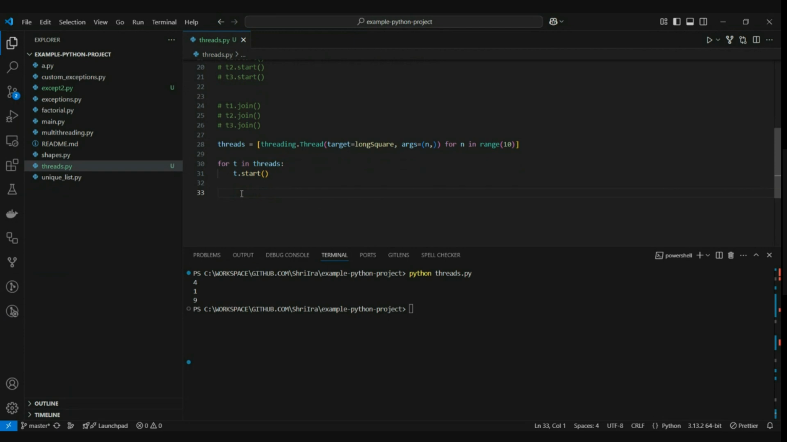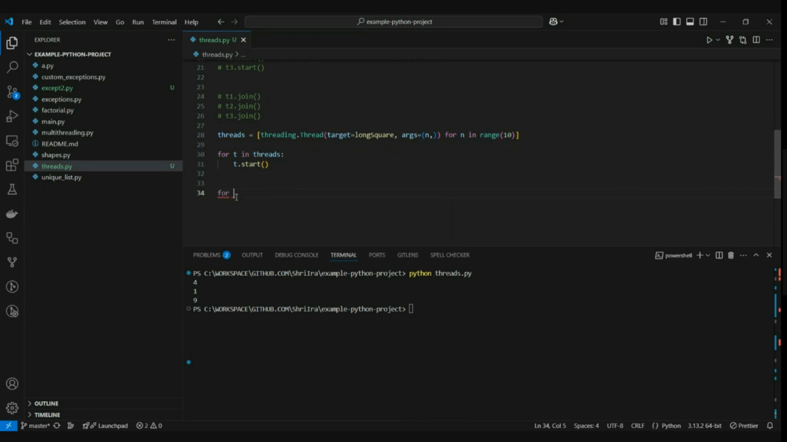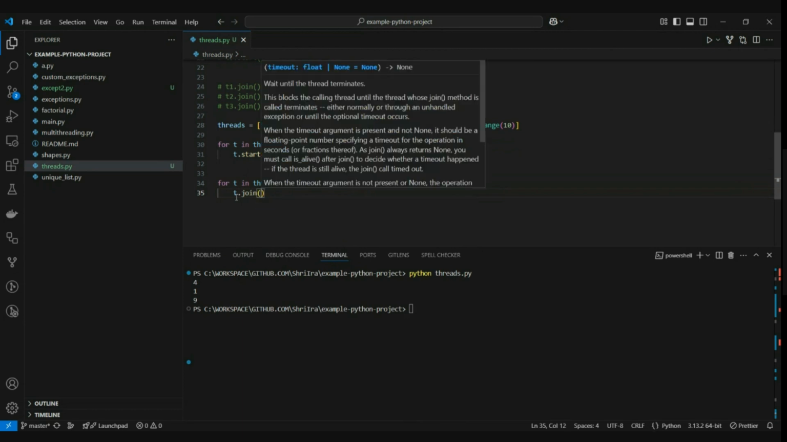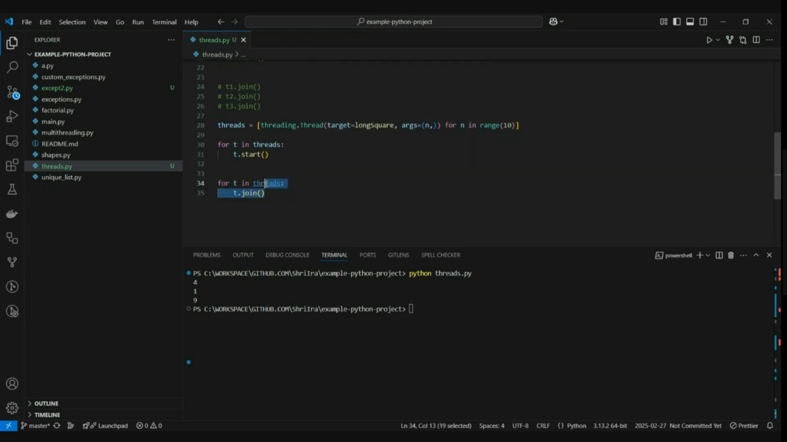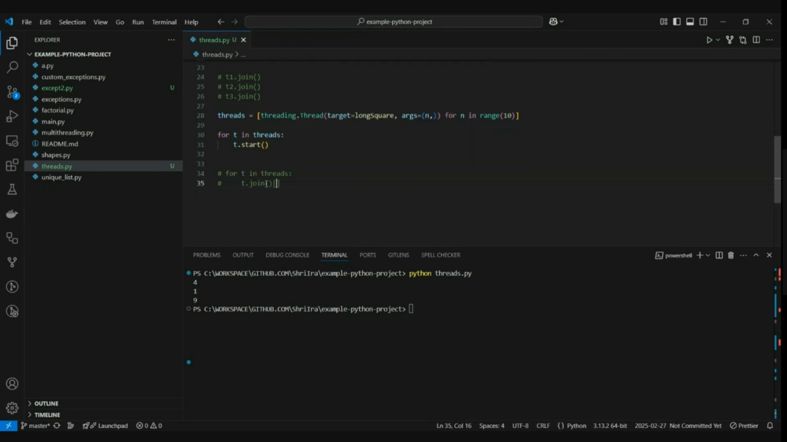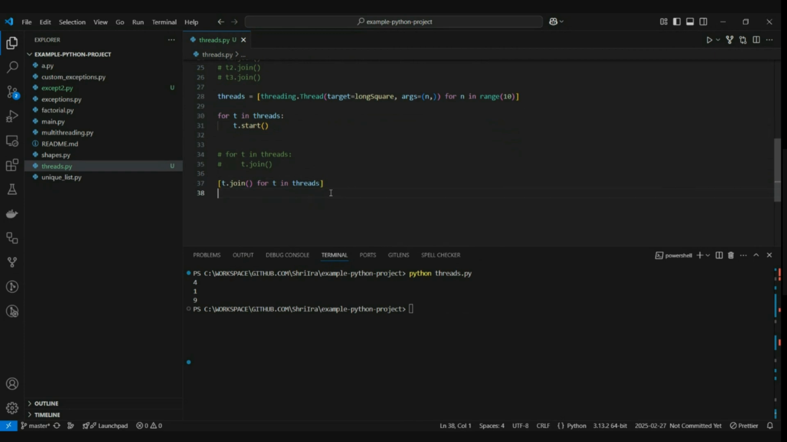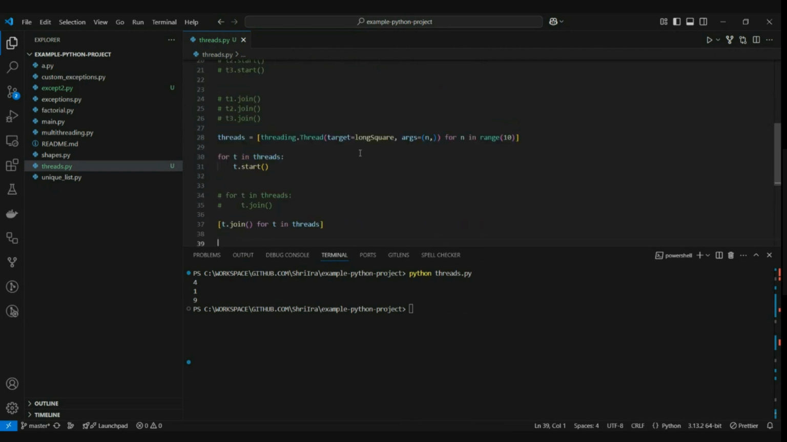That's it. And now we have to wait on these threads, all threads. Same thing I'll do. I can do it this way, for t in threads, t.join, or I can do it in a more compact fashion. We got join. That's it. Now let's run this program.